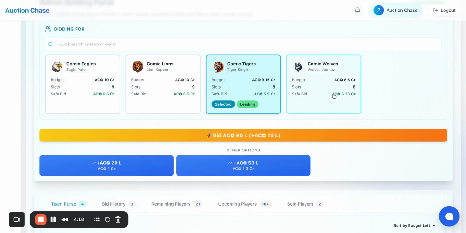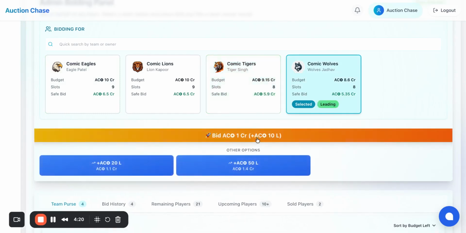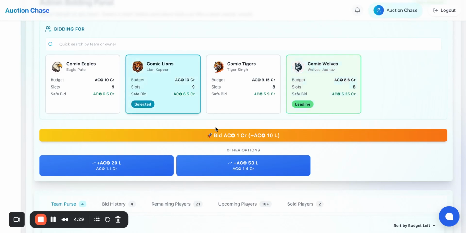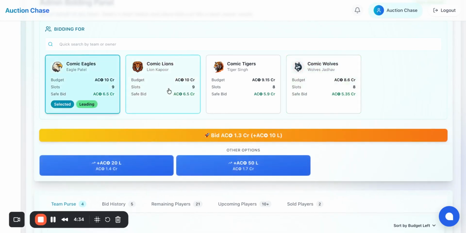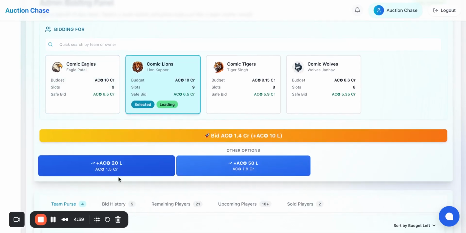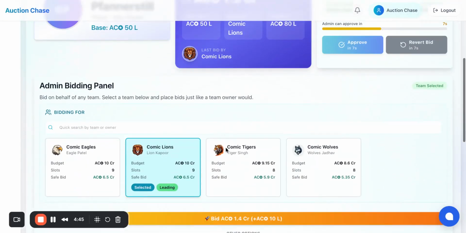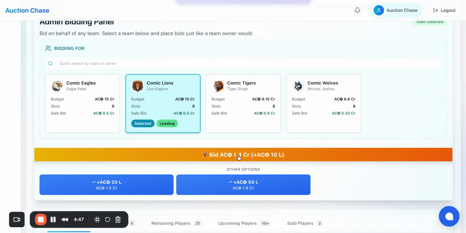Let's assume that Wolves want to increase the bid by 10 lakh. You go and increase the bid by 10 lakh. Let's assume that Lions are back into the auction firing line and they want to increase the bid by 20 lakh. Eagles 10 lakh, Lions 10 lakh, and so on. Things will continuously increase. Here we see that currently the bid is at 1.3 crore. If I increase by 10 lakh, it becomes 1.4. If I increase by 20 lakh, it becomes 1.5. And if I increase by 50 lakh, obviously it becomes 1.8.